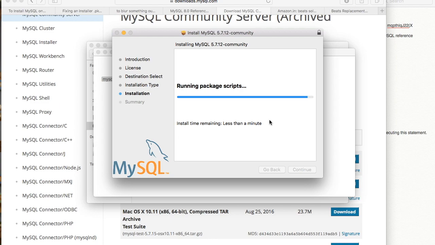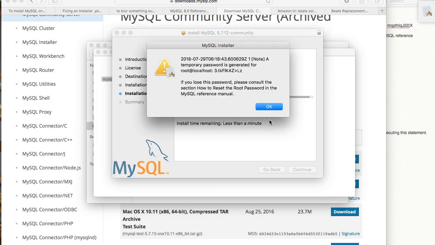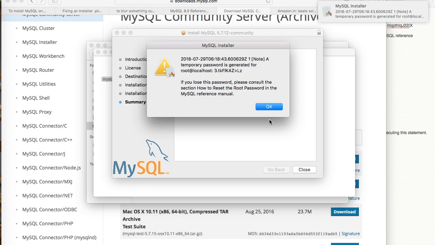After that is done, we need to make sure this community server opens and shows a message that a temporary password has been created. If you notice, this El Capitan version of the MySQL Community Server doesn't show the configuration option that 8.0 has. That is a drawback, because it generates a default password and doesn't let you change the password in this dialog itself. Instead, we need to go with a workaround.